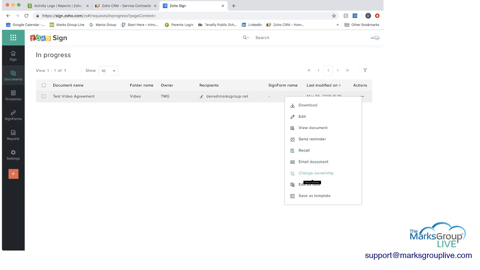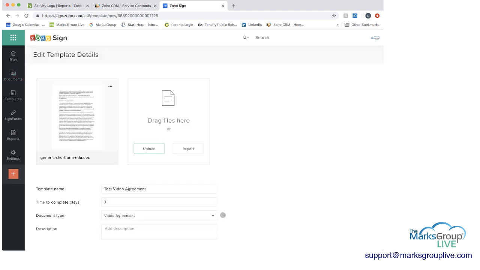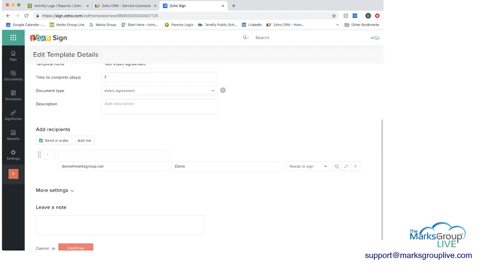Email the document, change ownership, edit as new, and save as a template. We'll save as a template so I can show you later on.